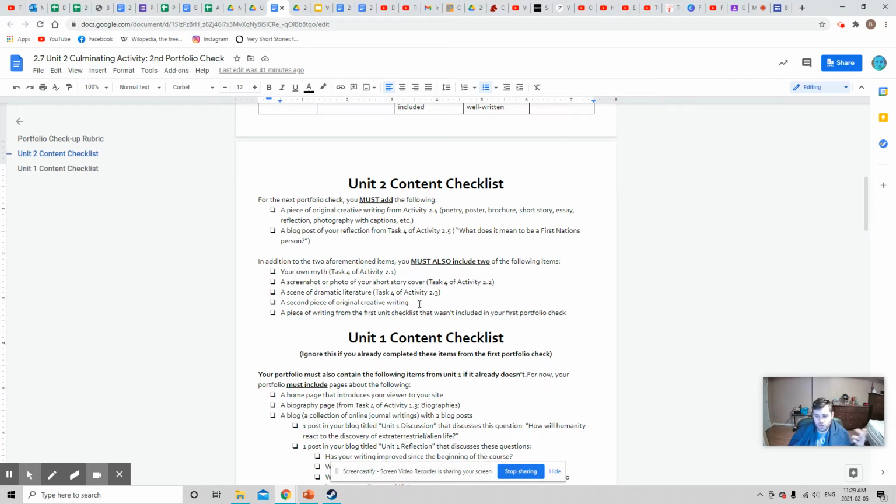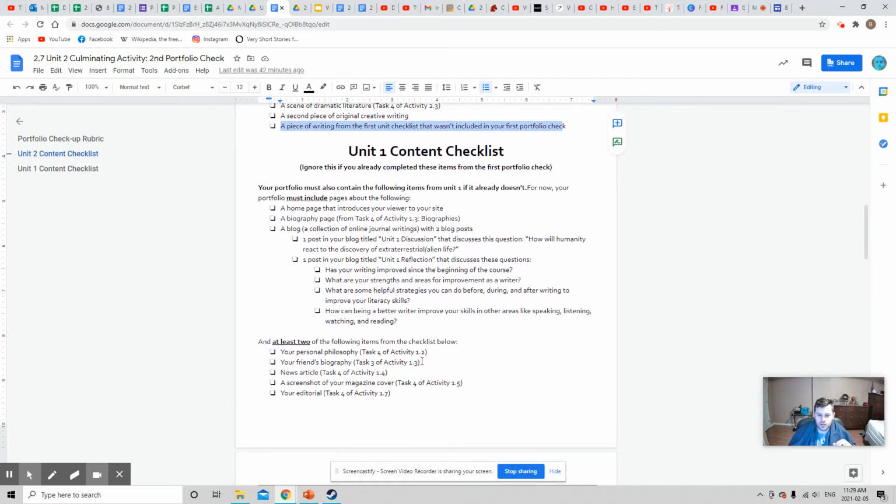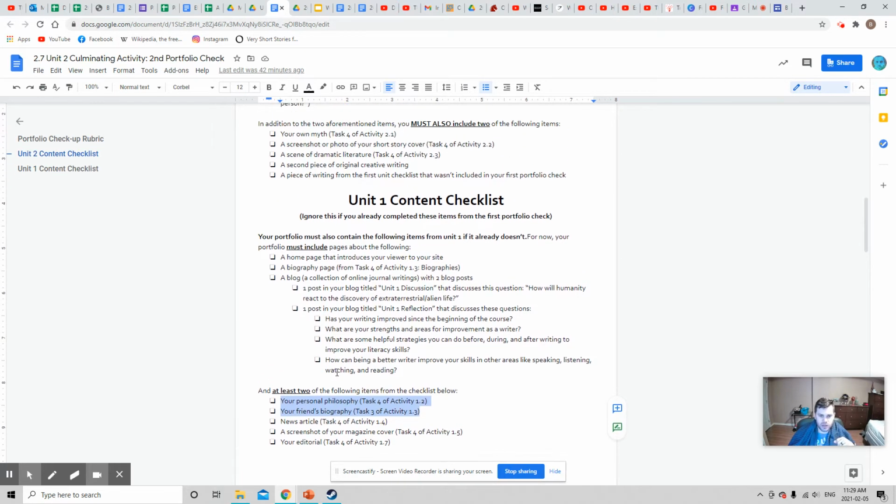So it could be a poem, short story, essay, whatever you want, as long as it's your own writing. Don't just copy and paste, please. And a piece of writing from the first unit checklist that wasn't included in your first portfolio check. So say, for example, you chose these 2 things from your Unit 1 portfolio. You can then select one of these items, as long as it wasn't included in your Unit 1 portfolio check.